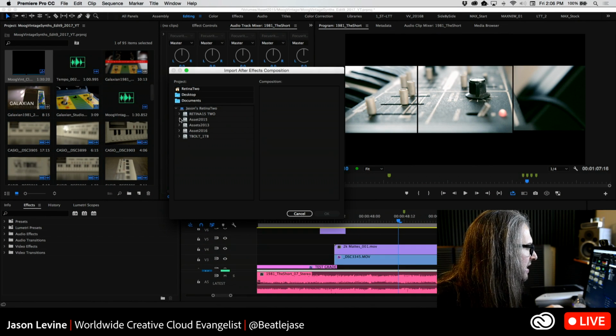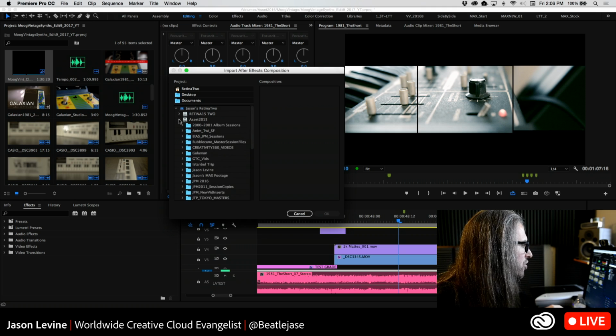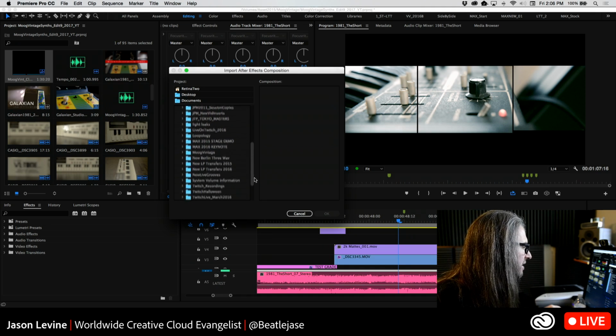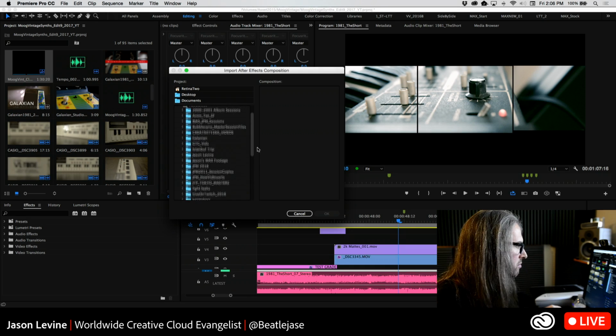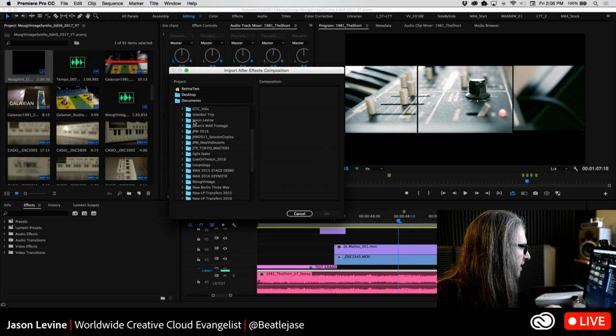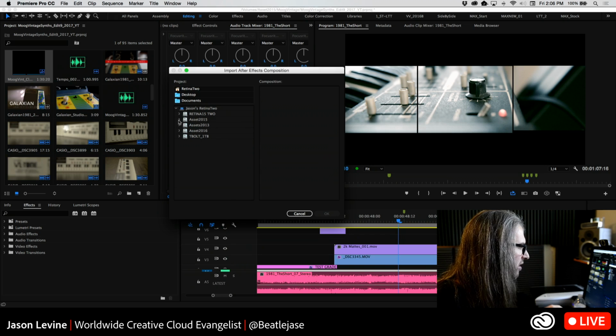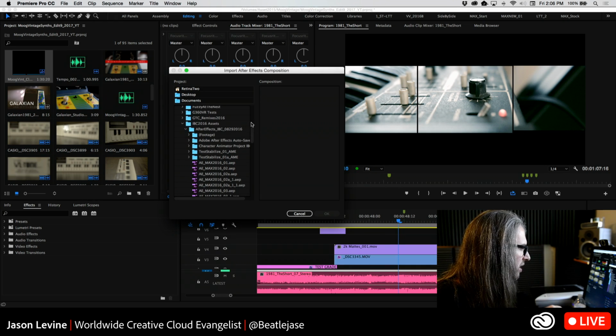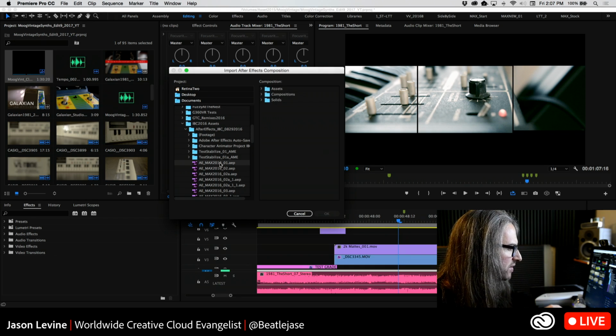If you know where your content is, you can navigate to it. Again, we can find the drive here and find that particular piece. So here, I think it's actually on a different drive. Let me just navigate there. I wasn't actually going to import it this way, just trying to show you how you can use the menu item here. Oh, here we go, I was already there. So I could choose one of these After Effects projects.